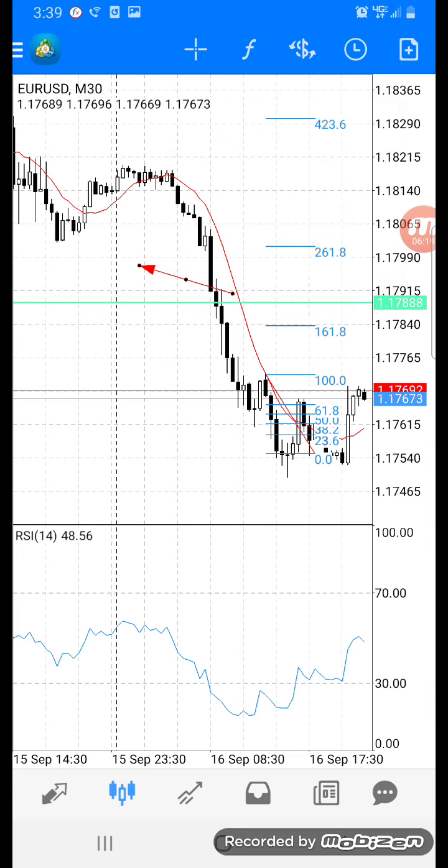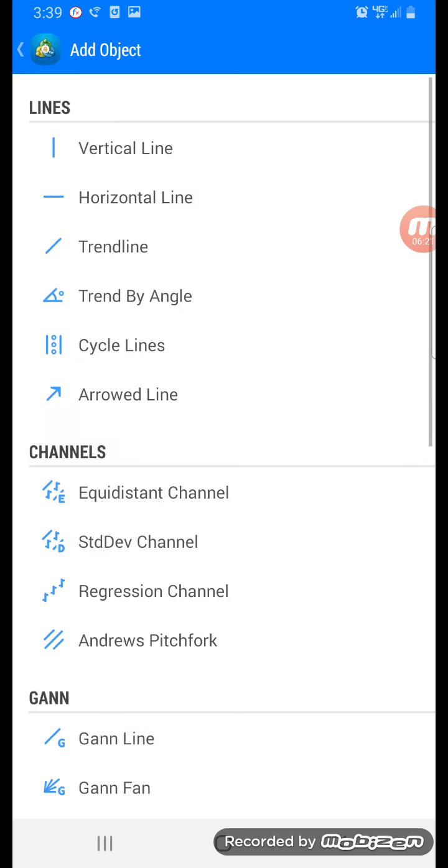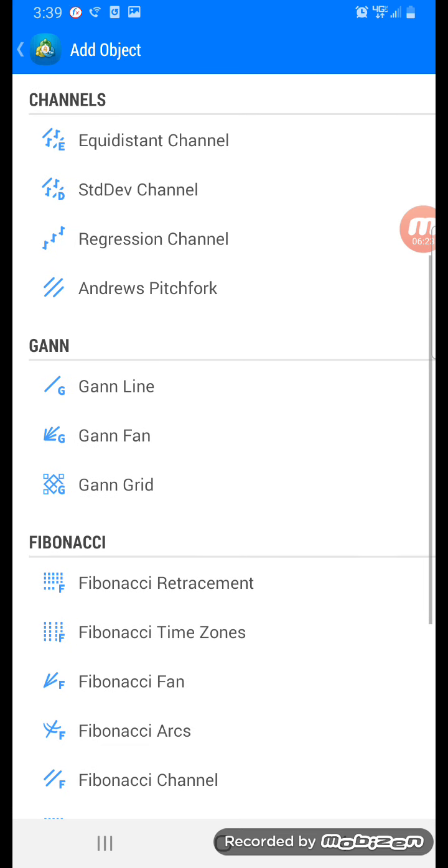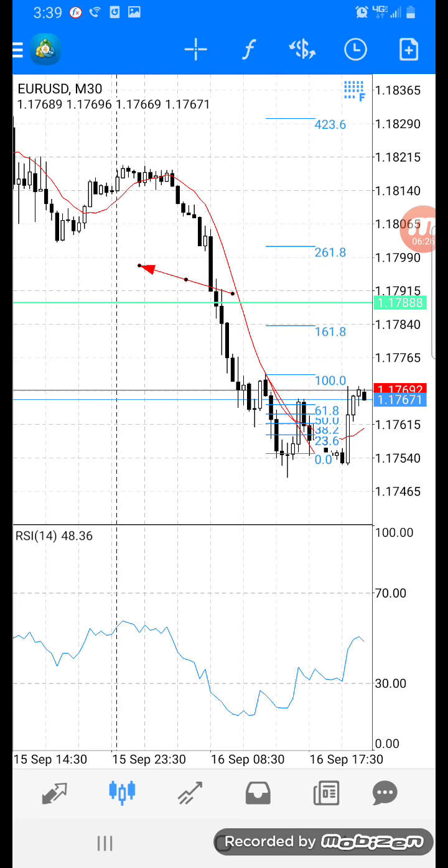There's a lot of tools in here, such as, let's say, the Fibonacci. Let's try the Fibonacci. The Fibonacci is right here. The retracement.